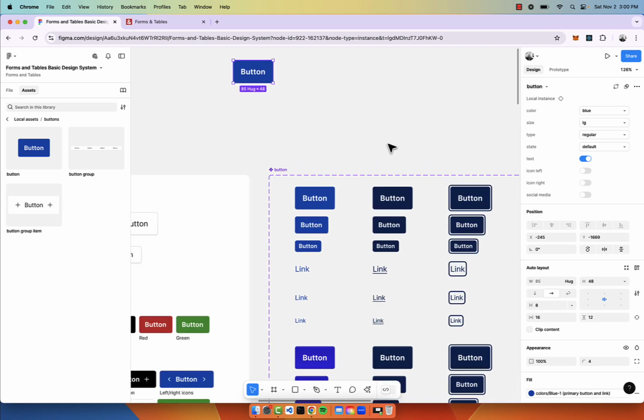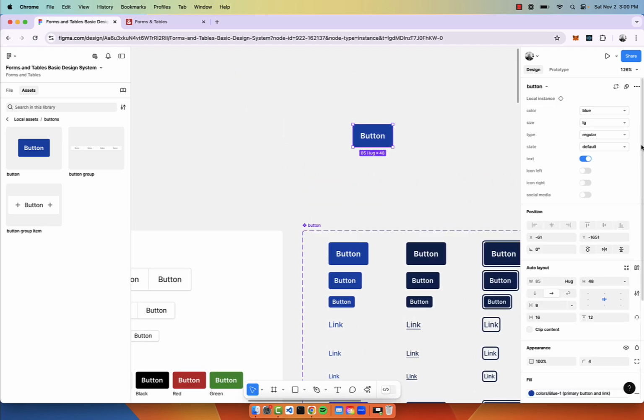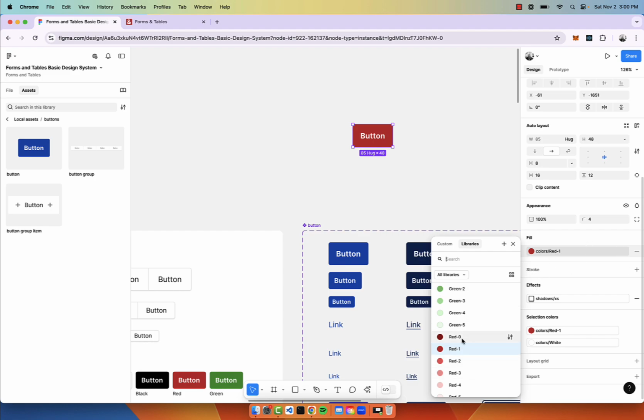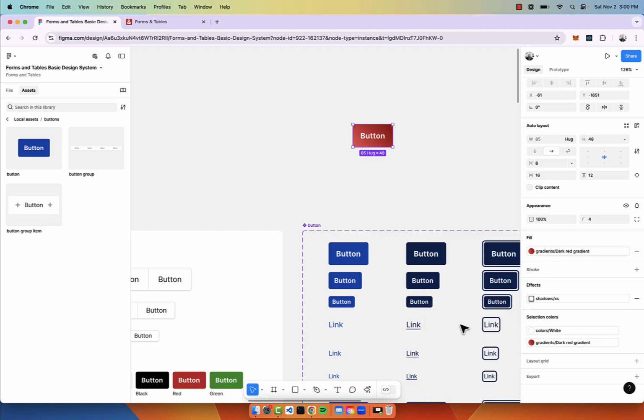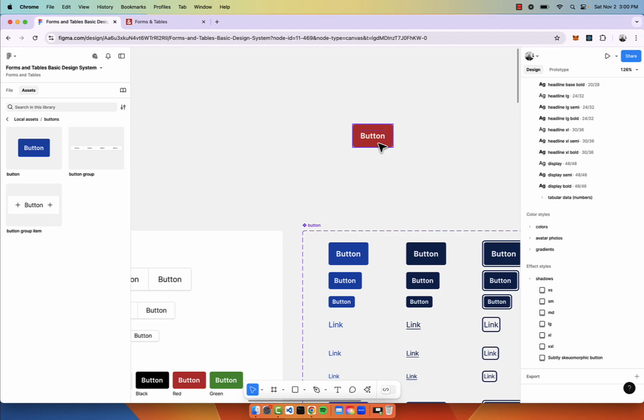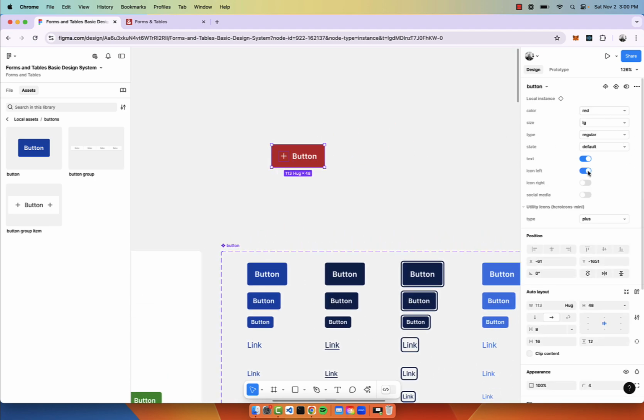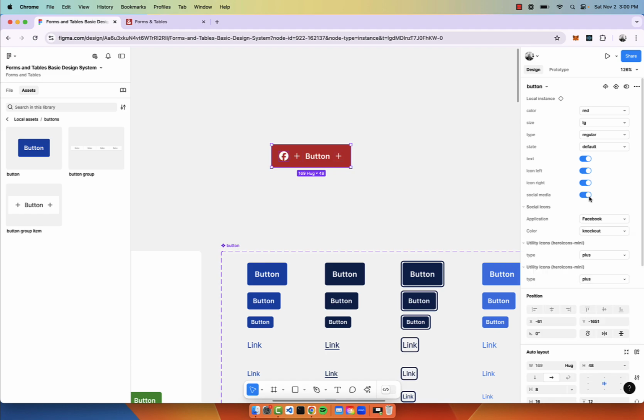So I'm going to drag that on. You could also do so by just dragging out an instance like that. So we have our button. We have from blue to green, red, and these are using the main colors from our color system. So you could go ahead and customize it if you wanted to. So I'll just leave this as red. And then we have the icon left, icon right, and social media.